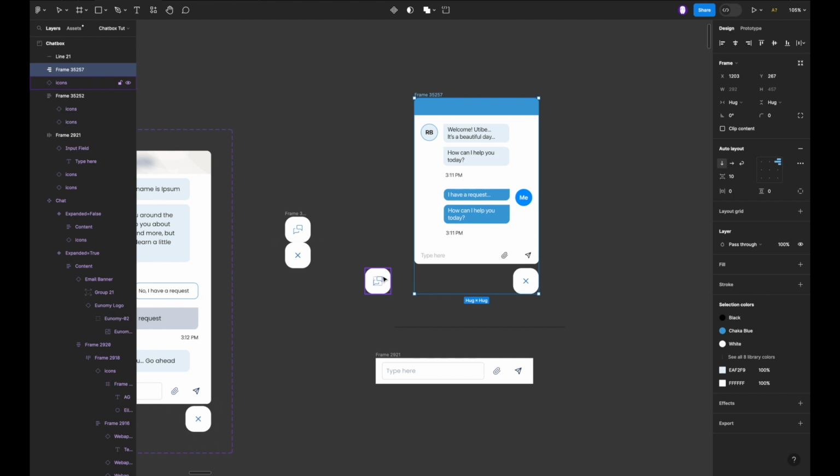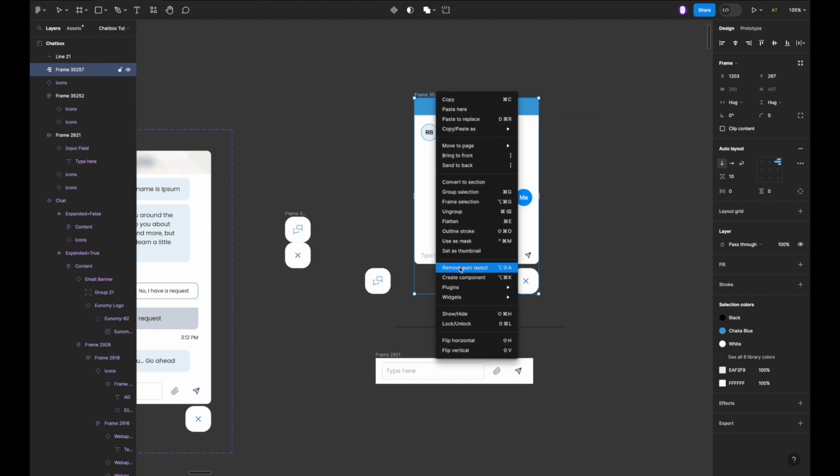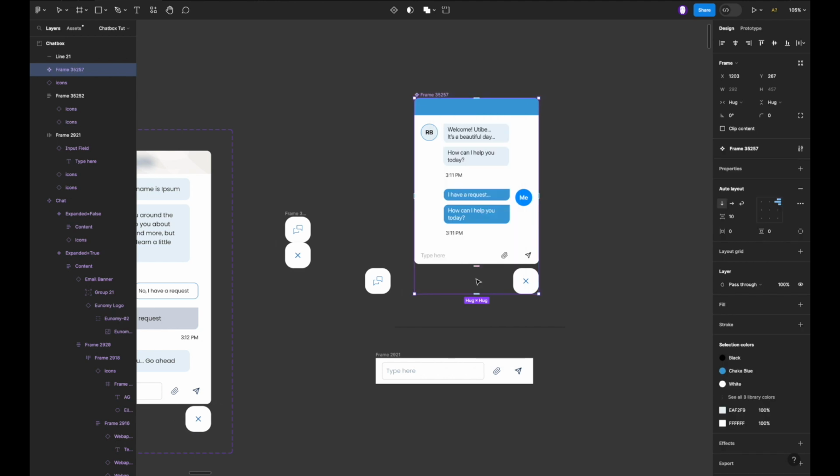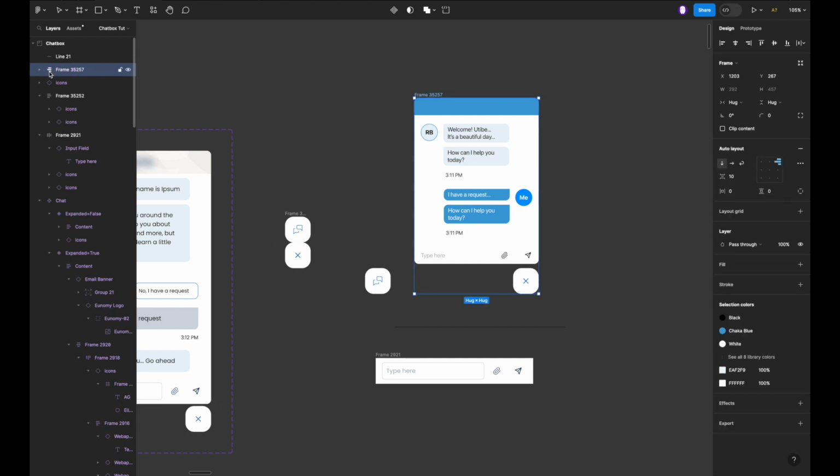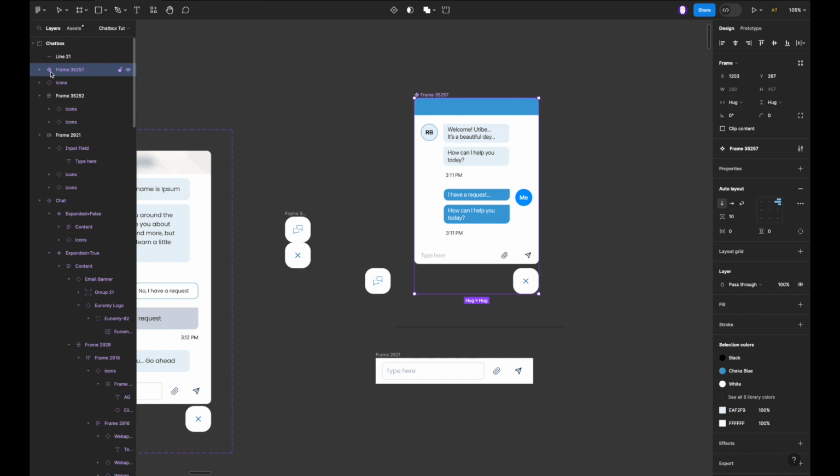We're going to create a component by pressing Ctrl Alt K for Windows or Command Option K for Mac. Alternatively, we can put our cursor on the frame name, right click and click Create Component. Once we create components, we will see that it goes from this auto layout icon to this 4-diamond icon, and it's also purple. So wherever you see purple, you know that that's a component.